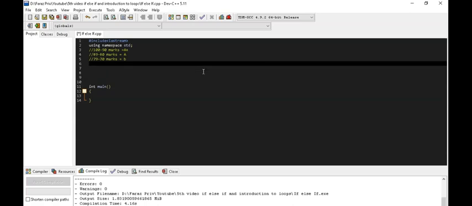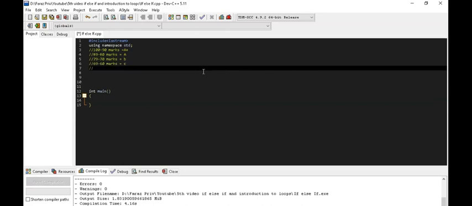Then on to the next line. 69 to 60 marks is equal to C. Then the last, 59 and below marks equal to fail, F.